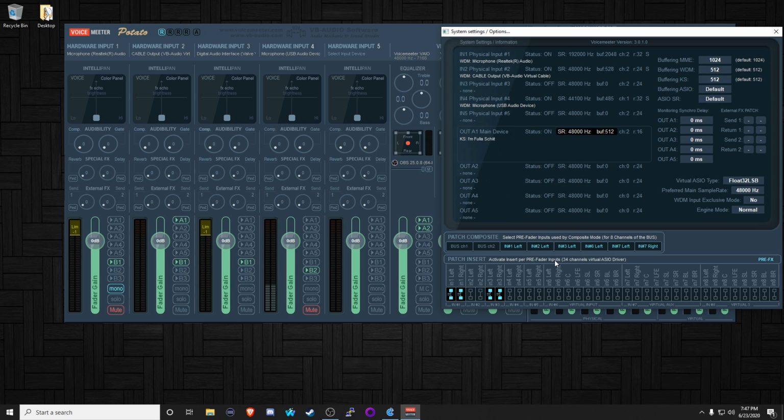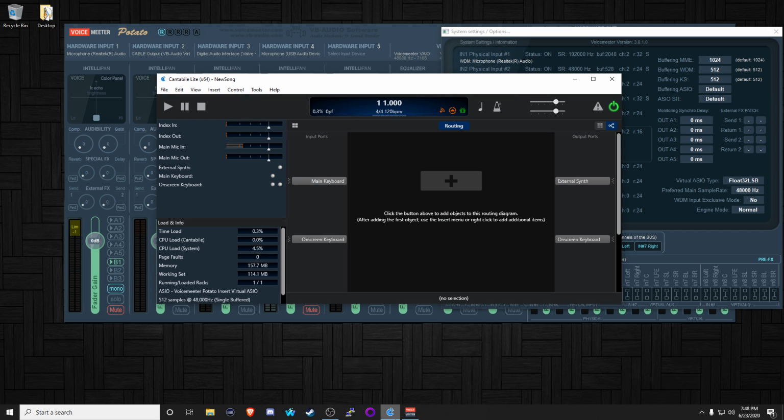Once you enable this, you are disconnecting that signal from being used in Voicemeeter, and something else has to work on it. And that's where Cantabile comes in. Cantabile Lite will actually use that input, and then you can put plugins. You can do a lot of things in this.